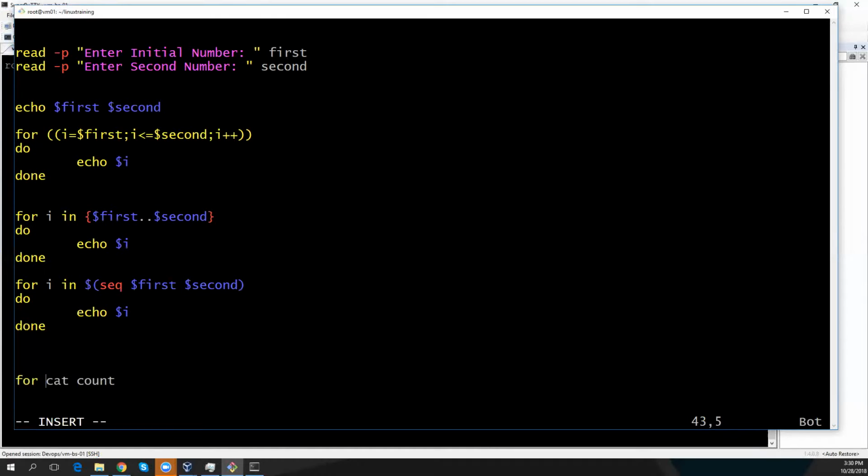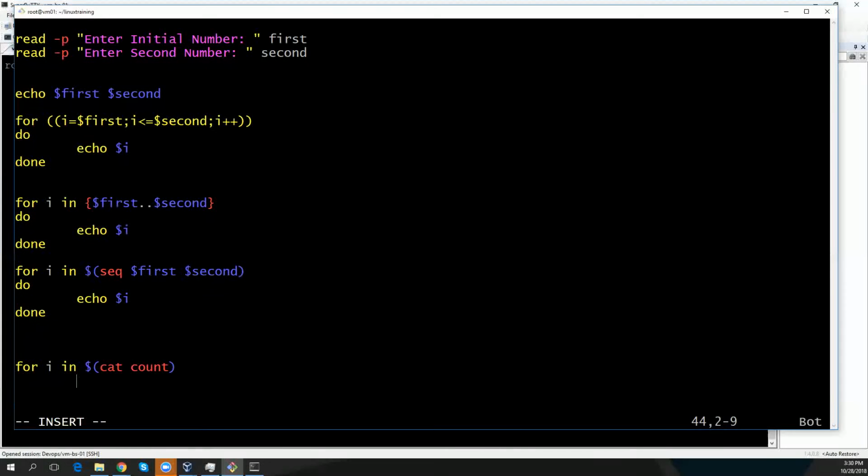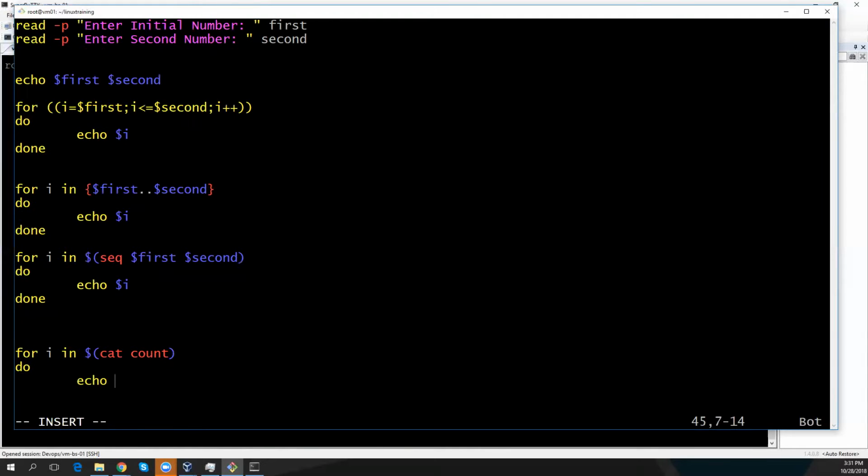Use this: for i in $(cat count). Correct? Dollar seq of something. Here we are using dollar of cat. So what does this dollar mean? Dollar gives the output of a particular command. Okay, do echo. Now you need to multiply it with 25. How to multiply with 25? Use bc. Done.